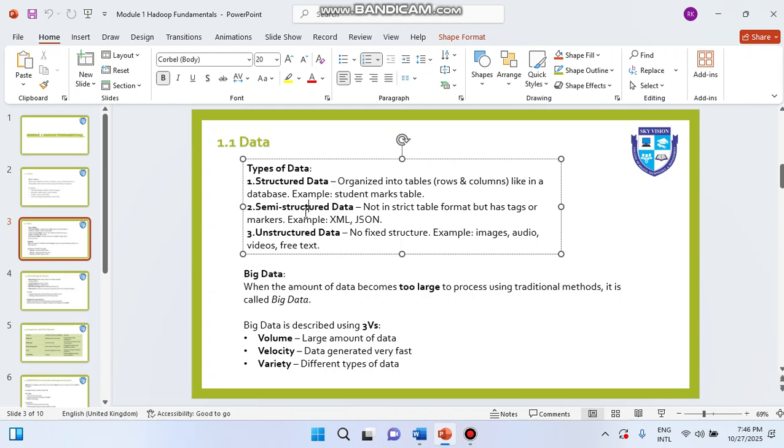Now, after this, your MongoDB we call semi-structured data. Why semi-structured? Because it is not in a strict table format, but has tags or marks, for example in JSON format or XML format, which we call a documentation format, meaning we have a document file. It is not stored in a structured format; tables, rows and columns are not there. This is your MongoDB story.